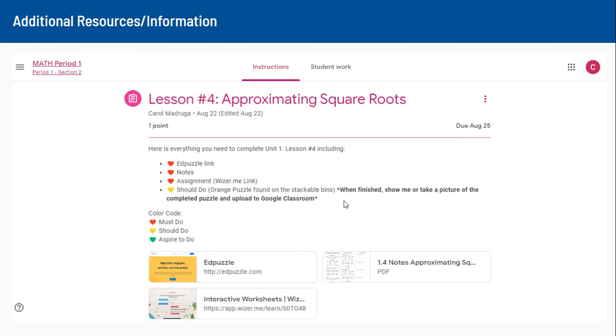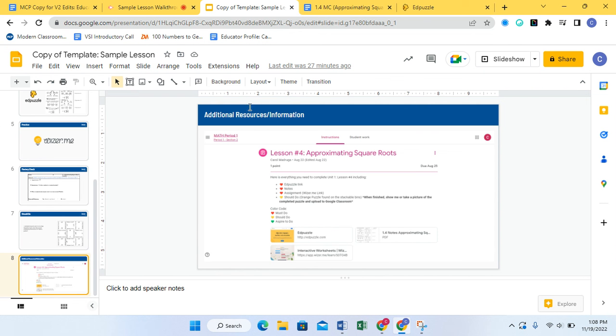Then it gives them directions so that they can show me or take a picture of it and upload to Google Classroom. They have everything laid out here, and it's color coded. My must do's are red, yellow is my should do, and if I had an aspire to do for this lesson, it would be green. Sometimes I have aspire to do's. For the most part, my aspire to do's come at the end of the unit. It's a big project that includes all my lessons that I give to my early finishers. And that is my sample lesson for you guys.